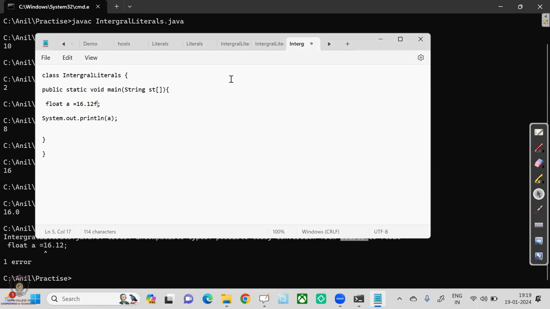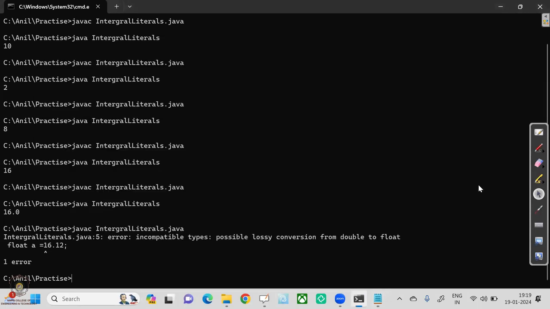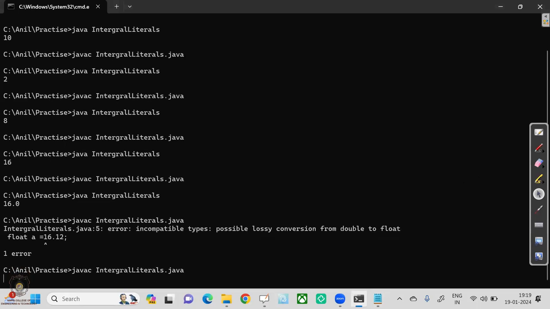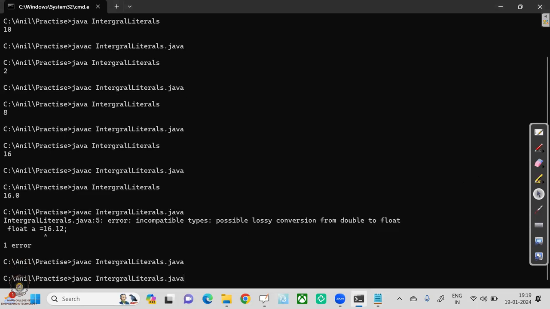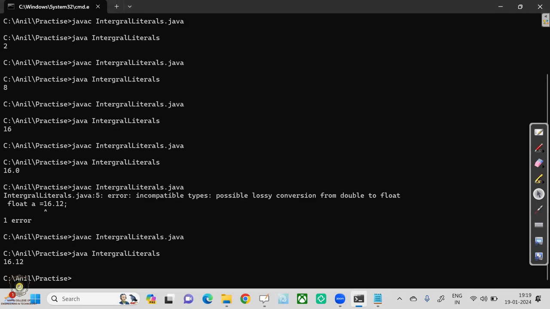By looking at this F value here, it thinks that he's representing floating type data and trying to store it inside float, and trying to print it. That's how it understands. That's a notation for your compiler to understand float type data. So now the code has compiled and executed.